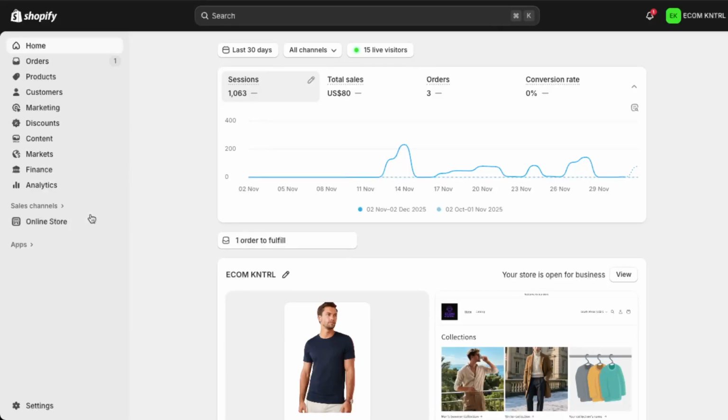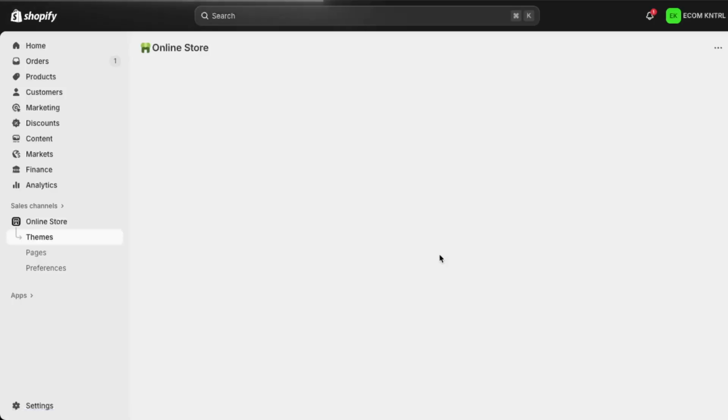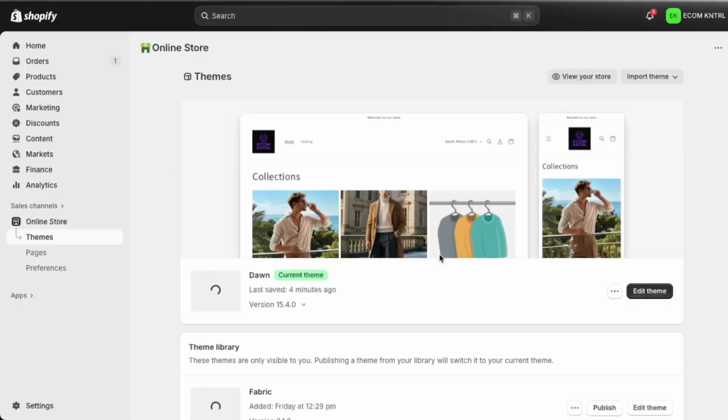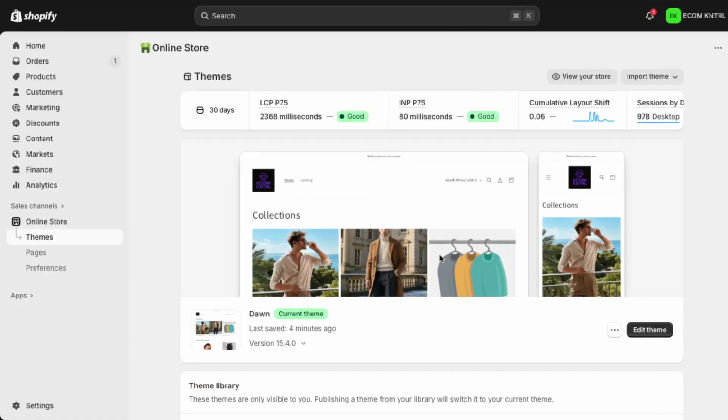From here, we're going to head straight into the section where you can manage how your online store looks. On the left-hand side of the dashboard, find and click on Online Store. This will open up a menu with options related to your website, like themes, blog posts, pages, and more.